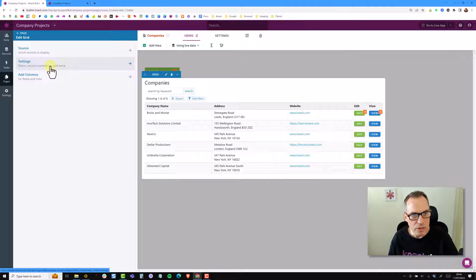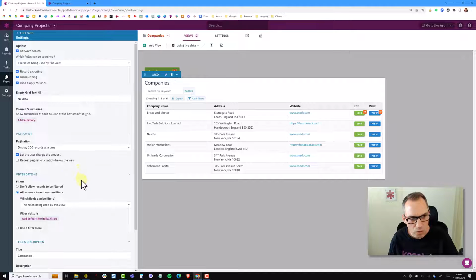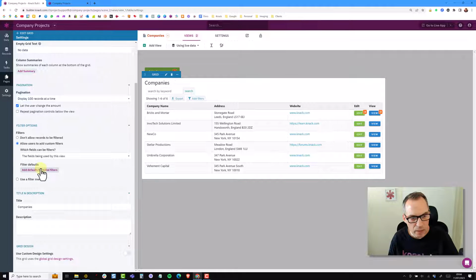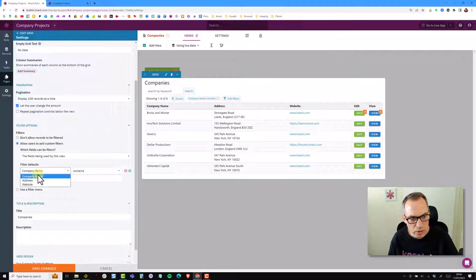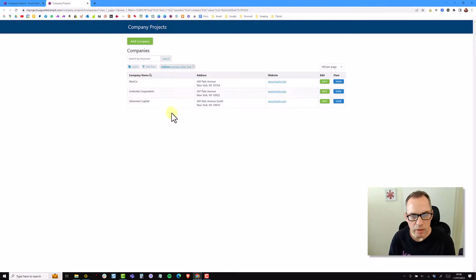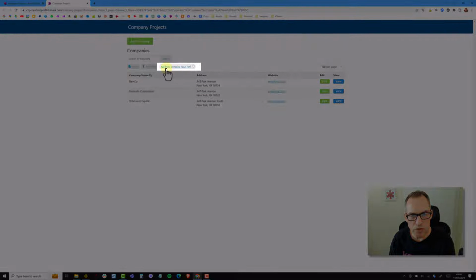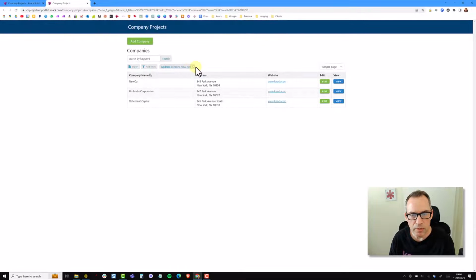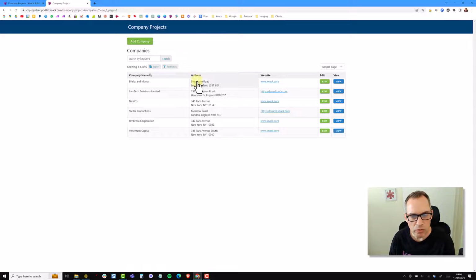So if I go from the source into the settings, what we did before is we added a default filter where the address contains New York. And you can see here it's put this filter on the table, and then in the live app it's put in the filter here at the top saying the address contains New York. But this just means it gives the user the ability to remove that filter and then show all records. Whereas if you apply the filter at the data source, the user doesn't get the ability to remove that filter. So that's a really good way of controlling which records you see on a page.